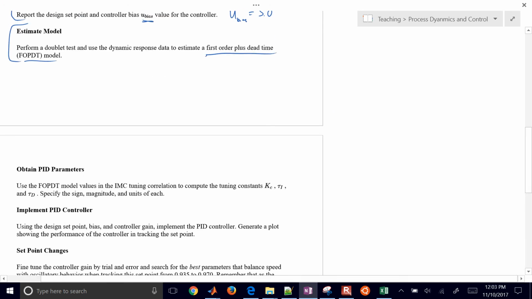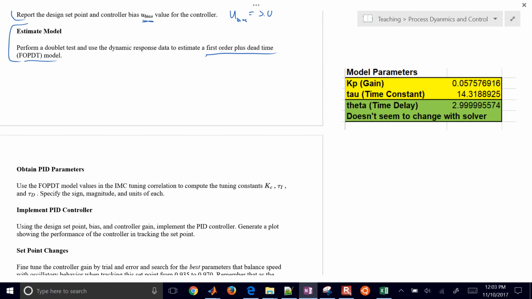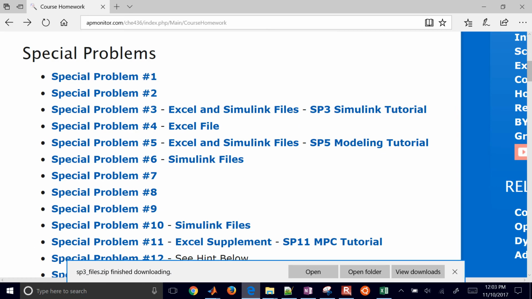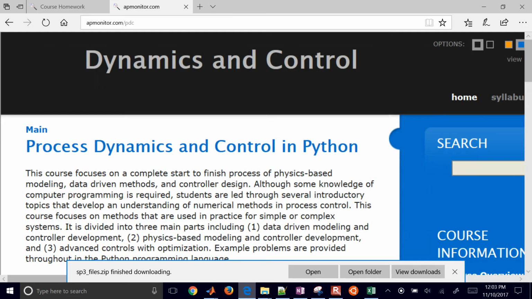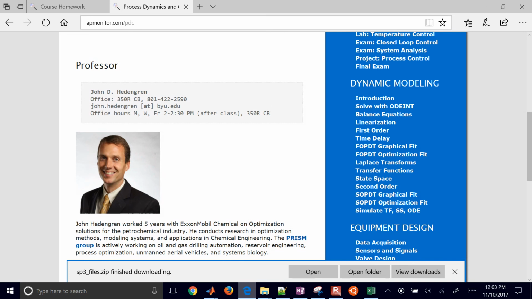Okay, so we performed our doublet test and we got some FOPDT, first order plus dead time parameters. And now what we want to do is obtain some PID tuning parameters. And it looks like the delay here is fairly small. If you want to use some PID tuning parameters, I'm going to show you some simple ones that are easy to remember.